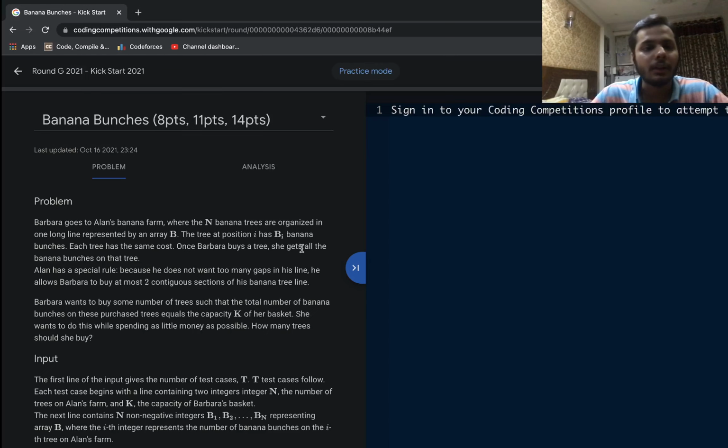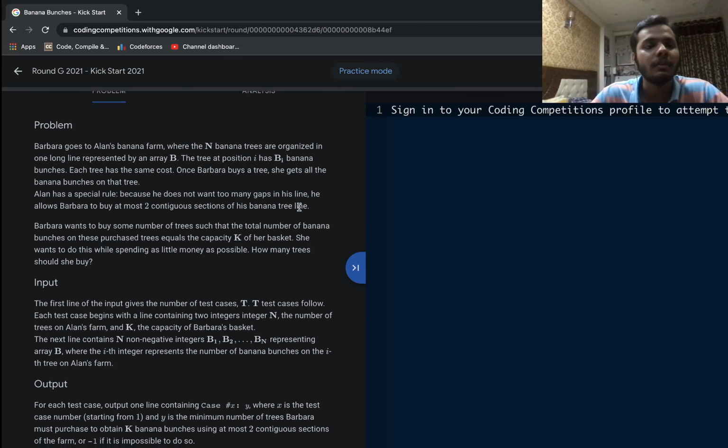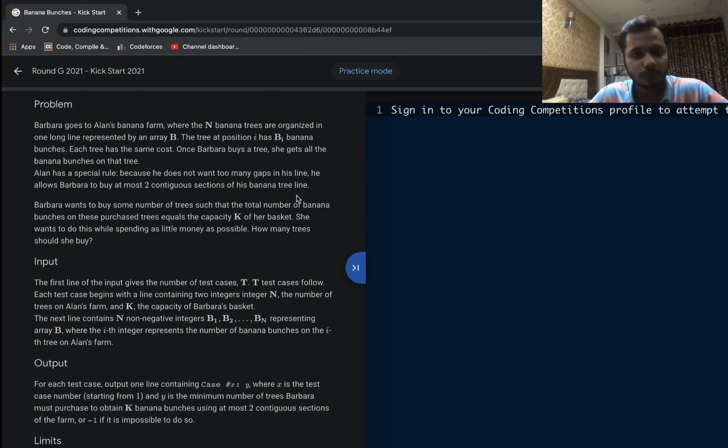Again, this was a really good problem, so I'll be discussing this problem piecewise, that is from the first test case, that is the brute force, to a little bit optimized version, to the highly optimized version, which is still O of n square. But anyways, the question goes like this.